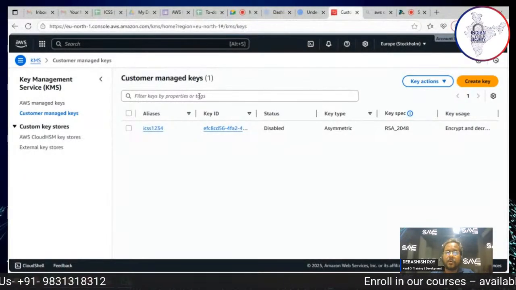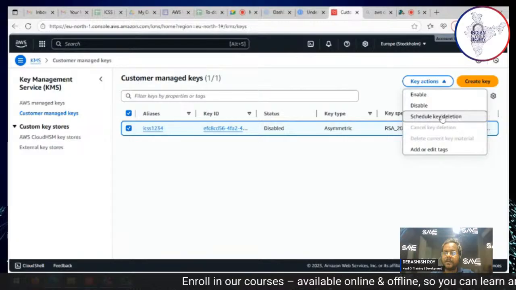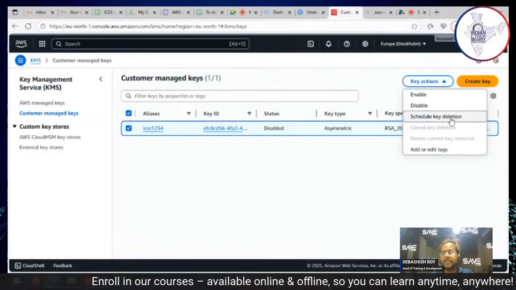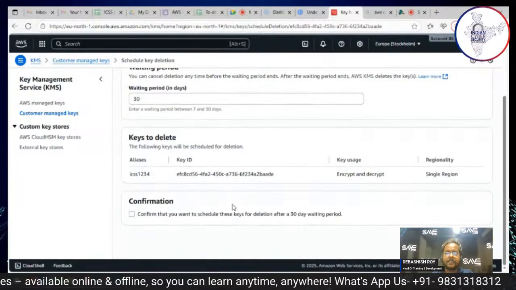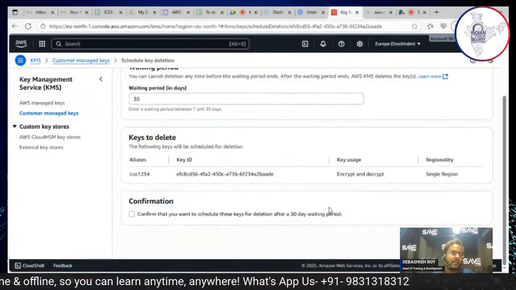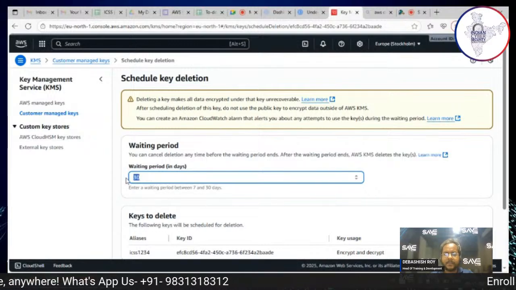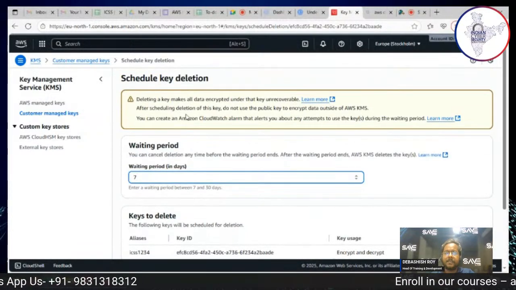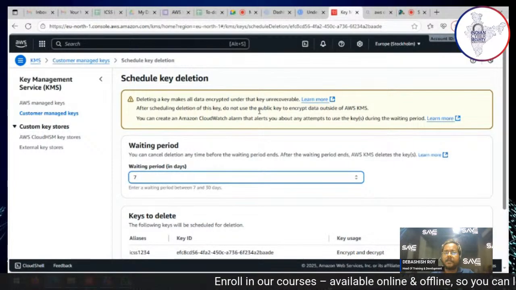Now, you know that already one key is there that I've disabled, but the key cannot be deleted because there is no option to delete it, as you can see, because you have to do this schedule key deletion. So it will be the waiting period in days as the 30 days. So then this key would be deleted. So you can say 7 days. Deleting a key makes all encrypted data unrecoverable. And after scheduling deletion, do not use a public key to encrypt data.